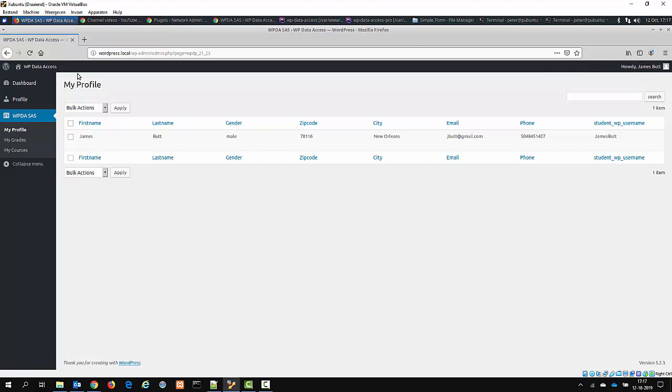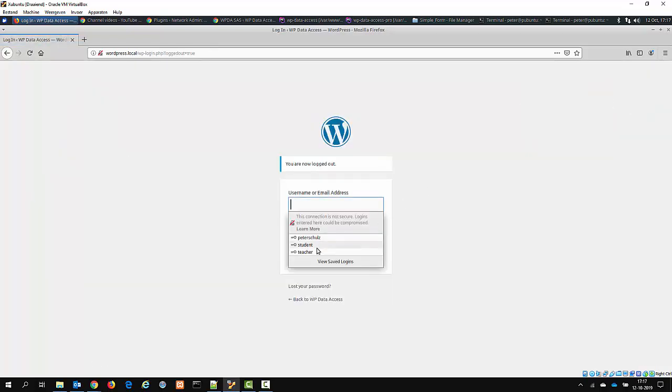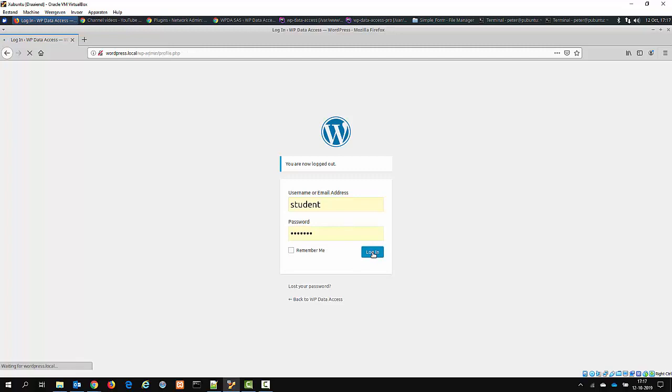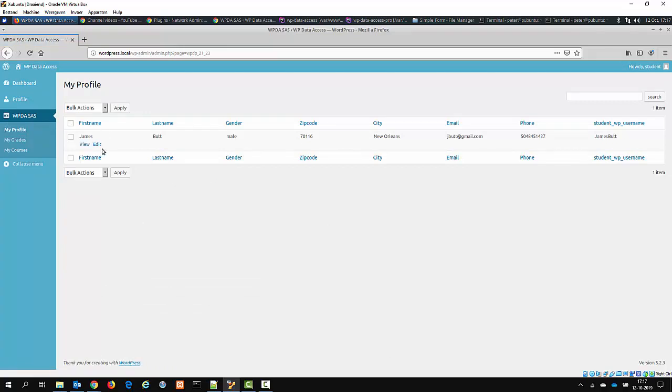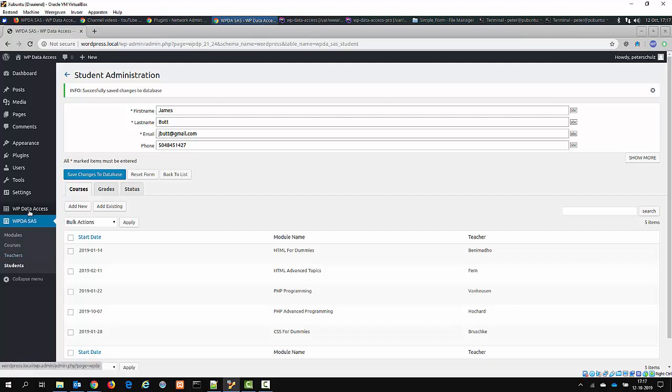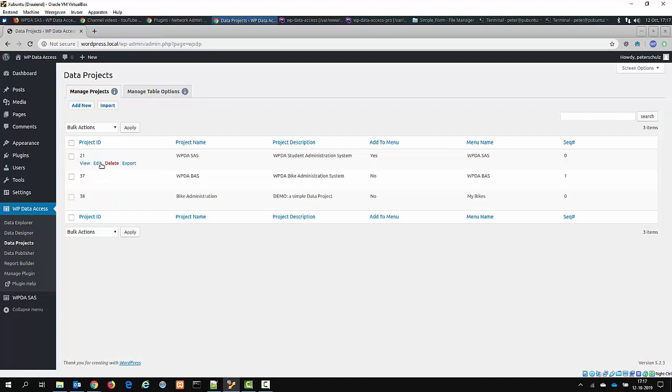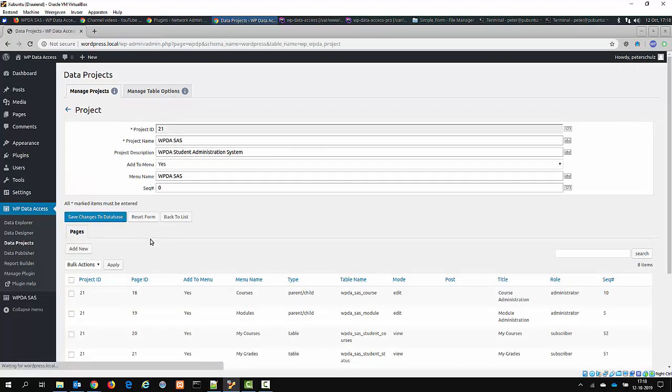But there's a problem here, of course. Let's log off and then log in again as the user account student. This is another student, and this student also has this menu and also the profile. But if we look into the profile, it's the same profile as James Butt's, and that is because we have just defined the where clause as, let's go back to it.